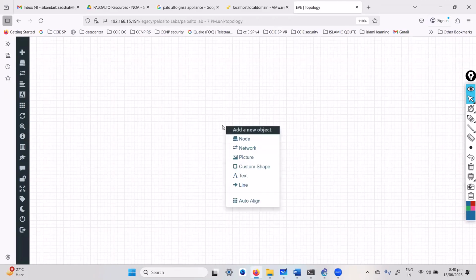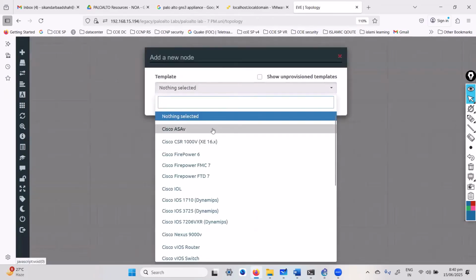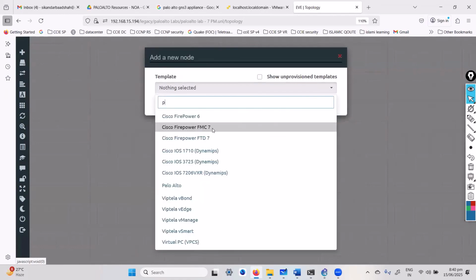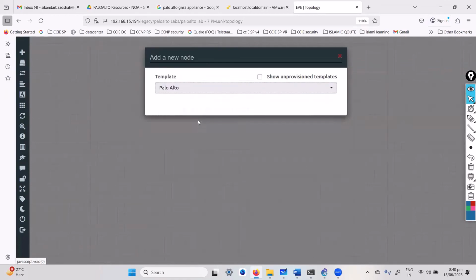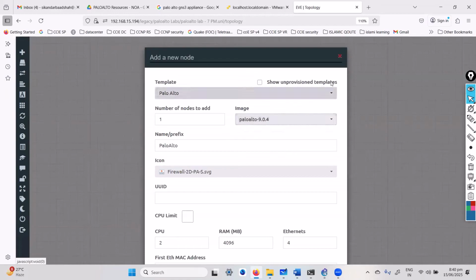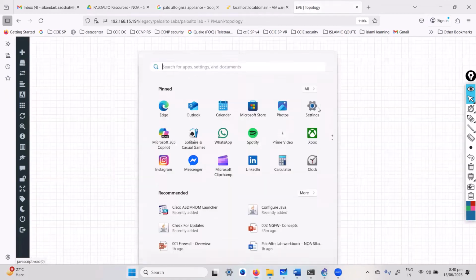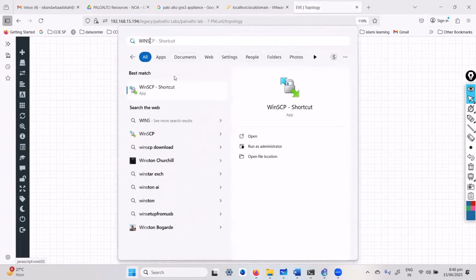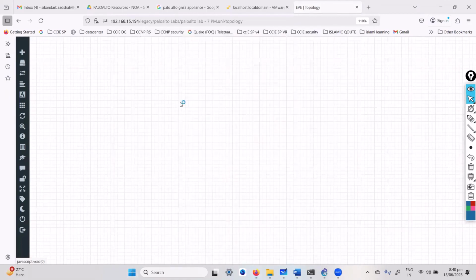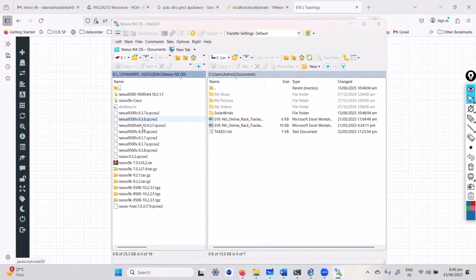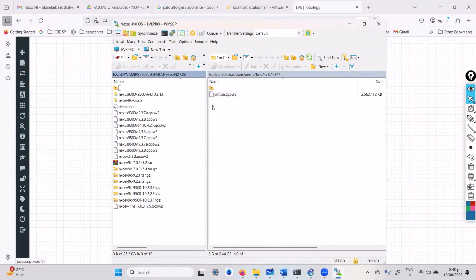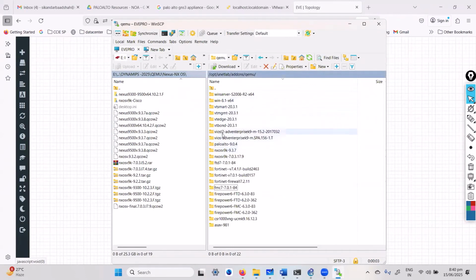The prerequisite: when you right click and select the node, you generally see this image already there. That is because I already uploaded the image. If you want to know how to upload it, you need to have WinSCP at the backend, where you connect to the EVE-NG, log in, and make sure that you upload the Palo Alto image. The name should start with Palo Alto hyphen and then whatever the version.